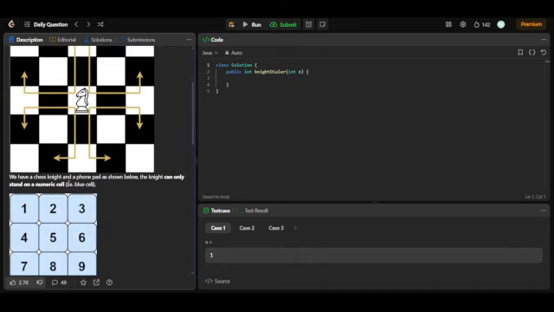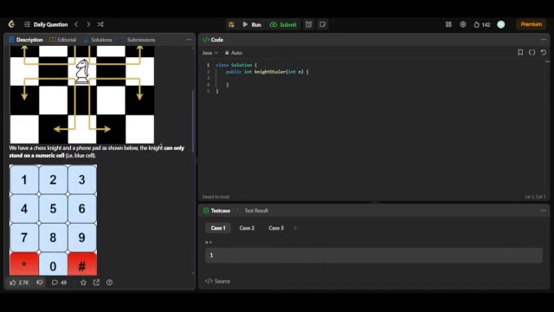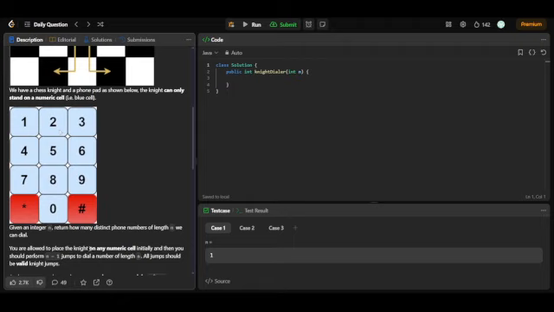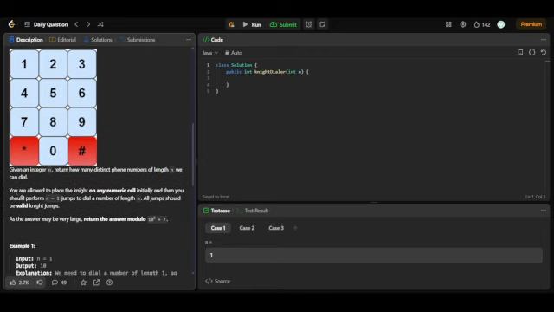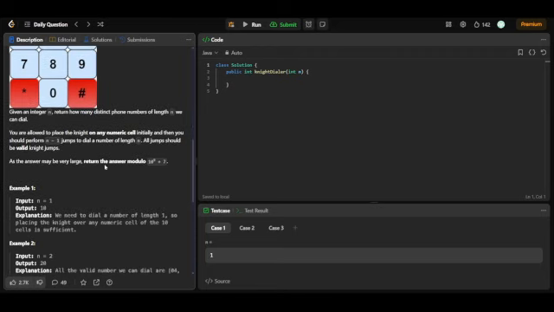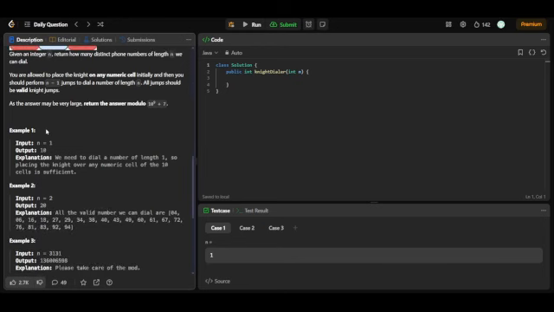Okay, and in this we'll have a chess knight and a phone pad as shown below. The given knight will be standing only on the blue cells. We'll be given an integer n, and we have to return how many distinct phone numbers of length n we can dial. You are allowed to place the knight on any numeric cell initially, and then you should perform n minus 1 jumps to dial a number of length n, and all jumps should be valid knight jumps. As the answer may be large, we have to return it modulo.